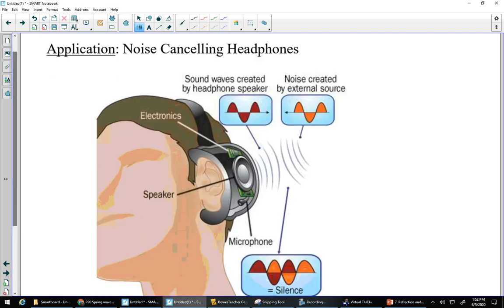So one application of this is noise canceling headphones. I don't mean noise dampening headphones or noise isolating. I mean noise canceling. These are expensive, like $400 for a set of headphones kind of thing.